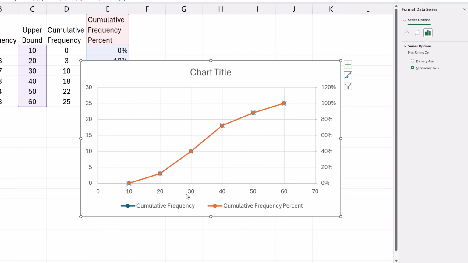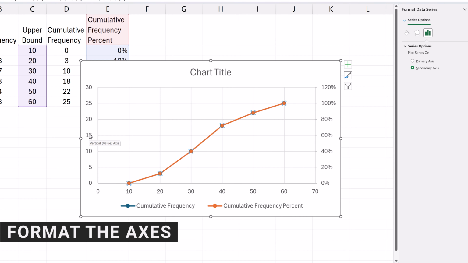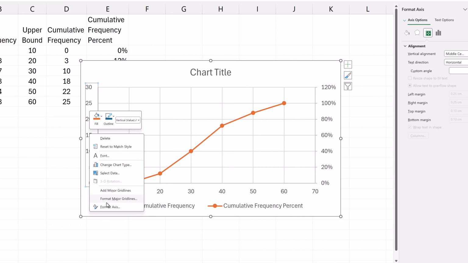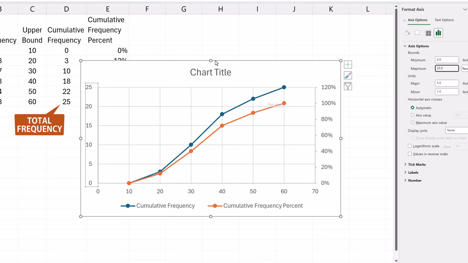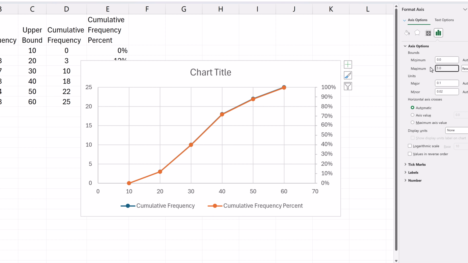We now have two identical lines overlapping. Right-click on the left vertical axis, choose Format Axis, and set the maximum value to 25, the total frequency. Do the same for the right vertical axis and set the maximum to 1, or 100%.